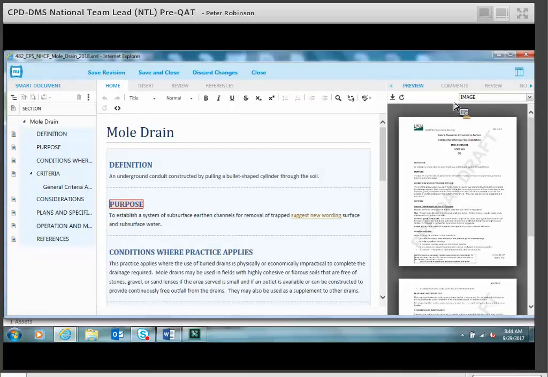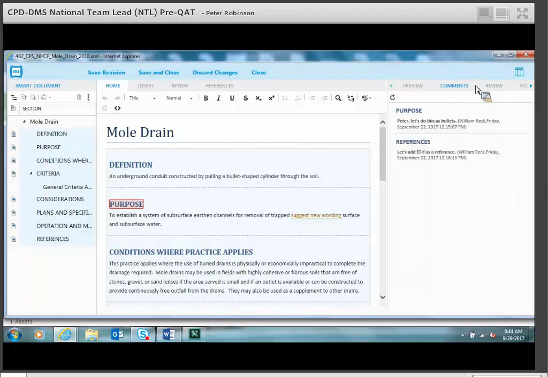But what I want to do is look at all of them. So on the right-hand side, I can see there's tabs Preview, Comments, and Review. So let's look at comments first. And you can see that Bill has added 2 comments. This is a good way to make sure you're not missing anything, because you could just not scroll down all the way. But this is going to list all the comments that Bill Reck, the National Water Management Engineer, made. And those are pretty much instructions to the national team lead and the development team, his concerns and his comments about how to improve this standard and make it relevant for 2018.